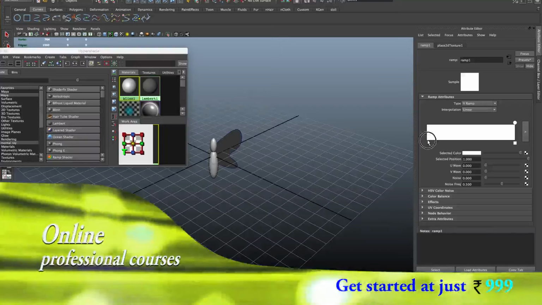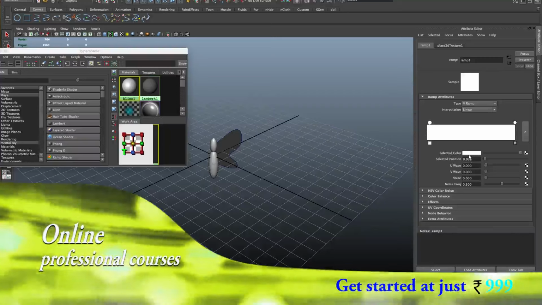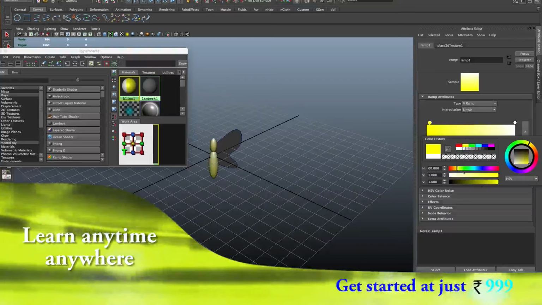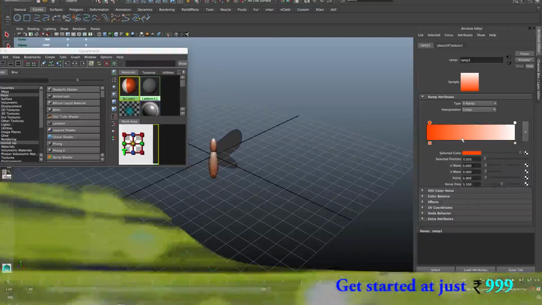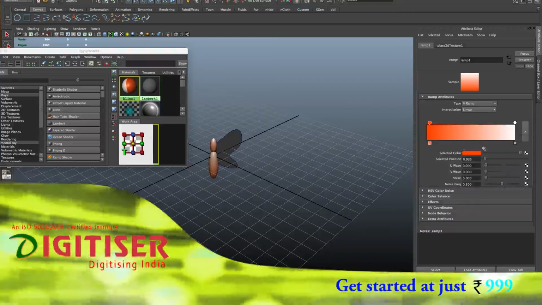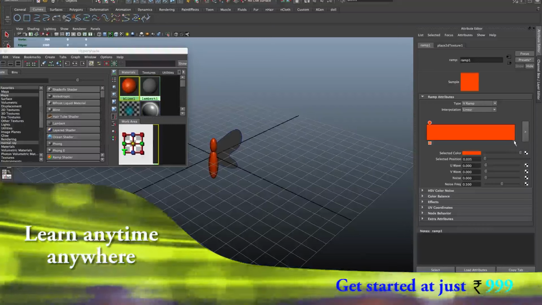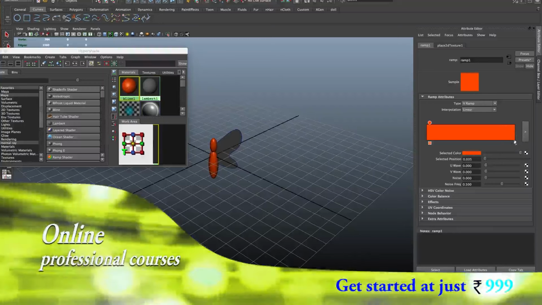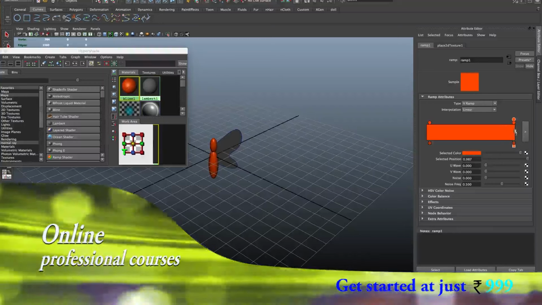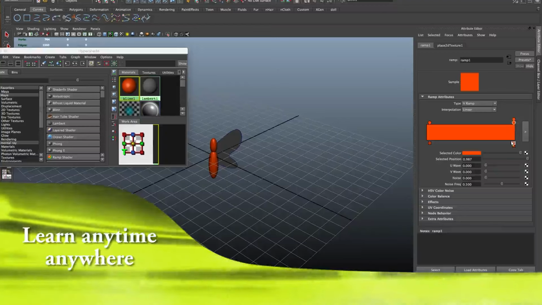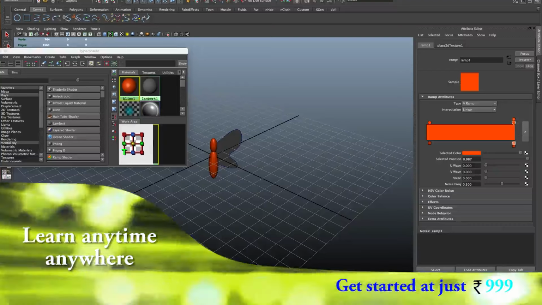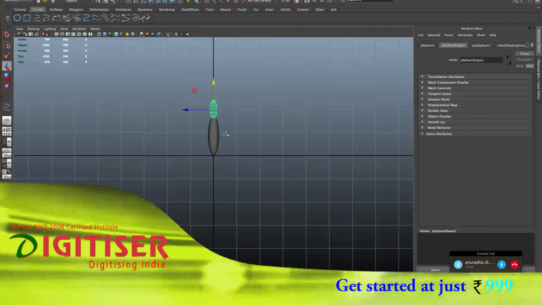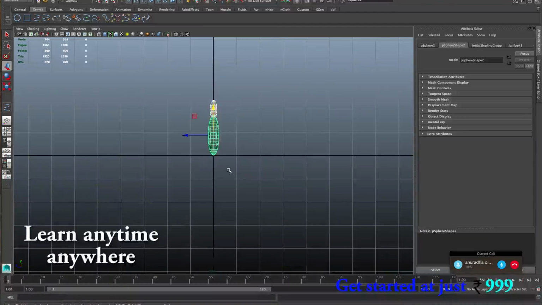Click here. It's just like Photoshop. Here I'm giving us red. I want 3 colors, or 2 colors is enough. Click on it. Okay. So right now this is the main body of the butterfly or dragonfly, whatever you can say.